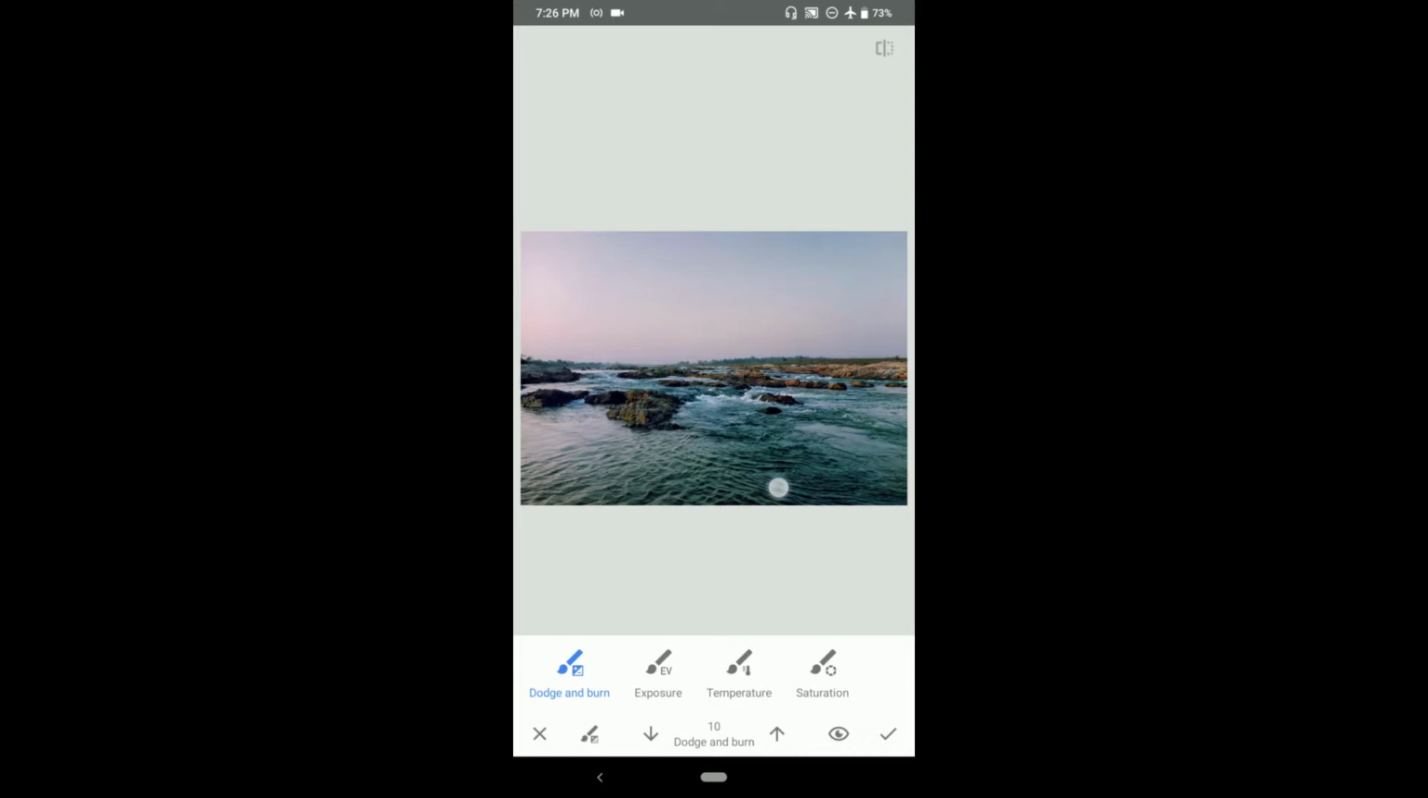So next comes up brush tool, and 4 brush tools gives you manual control over exposure, temperature and saturation. So if we choose just dodge and burn, and if we apply it over here, it will just brighten the area, and if we decrease it by tapping on the left arrow, it will darken the area where it is applied, and we can tap on the eye and we can see that where it is applied. Now let's erase it.